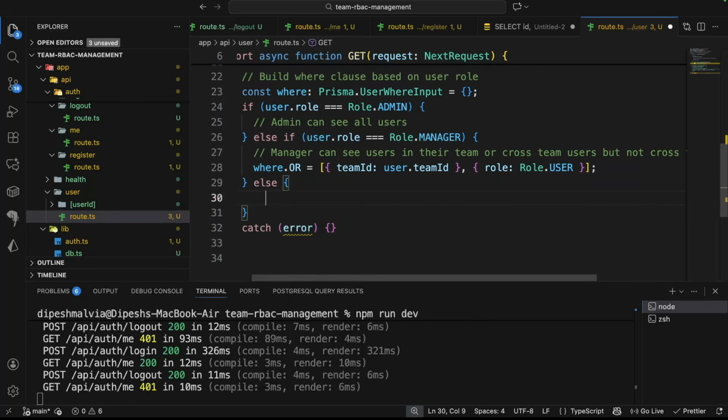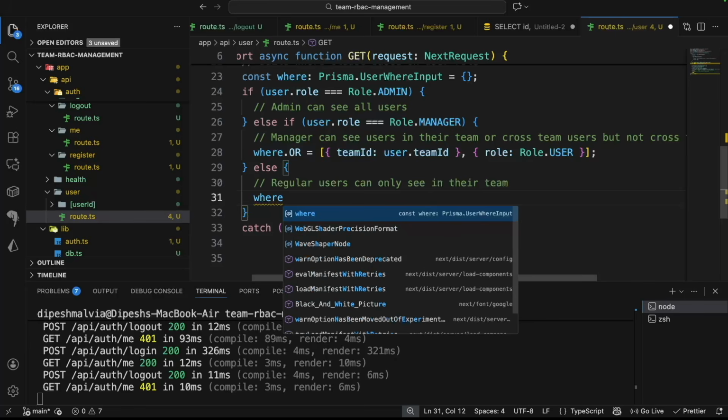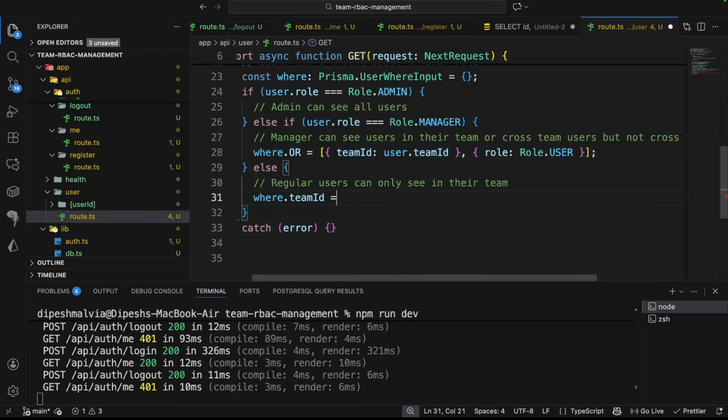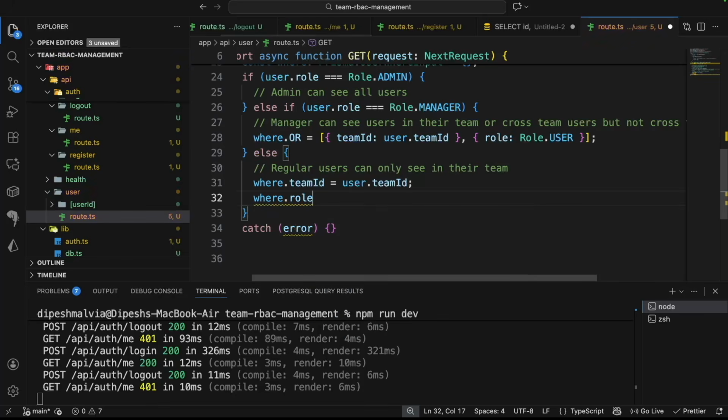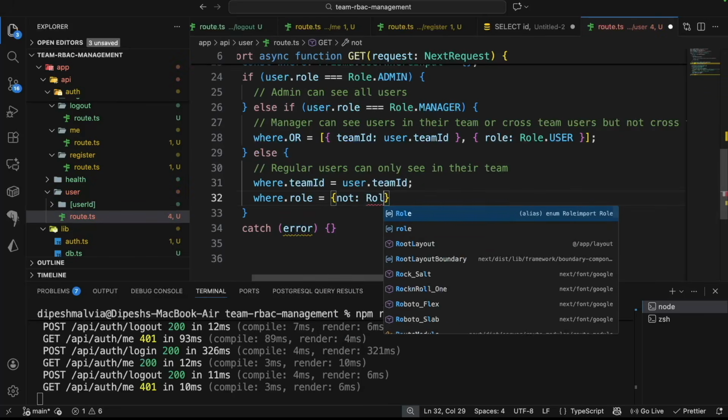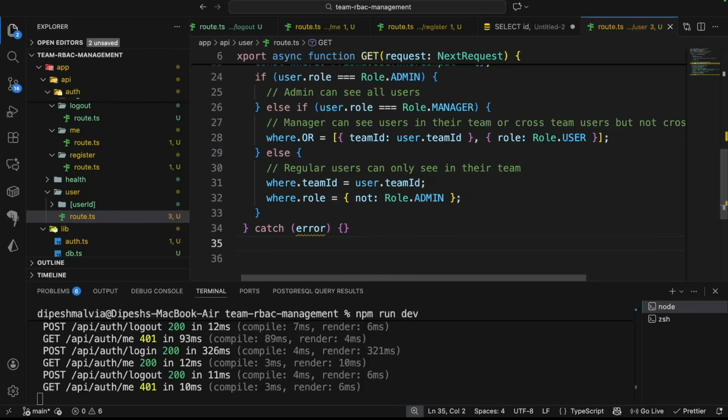What we will do is if you are a regular user, then you will have the view of only your team, or only the members of your team. So here we are going to have where teamId is equal to user.teamId, and where role is equal to not Role.ADMIN. Okay, so if you are a regular user, then you can see all the members of your team and your manager, but you cannot see the admin. So this is what the where clause is.